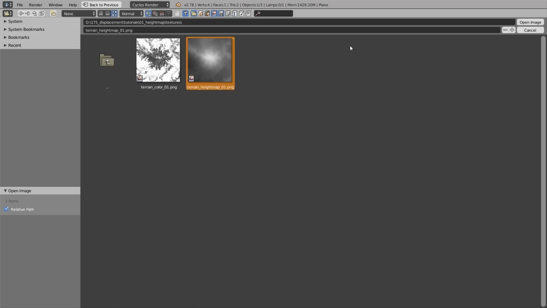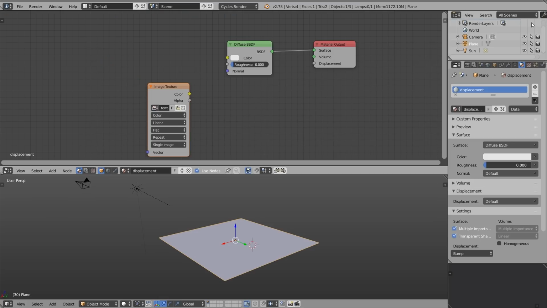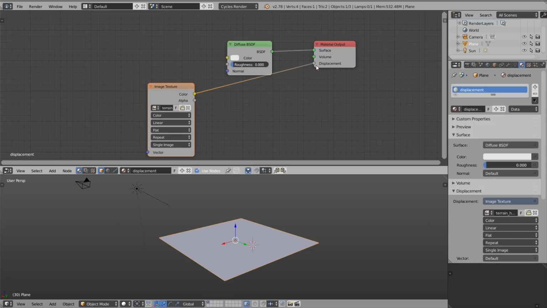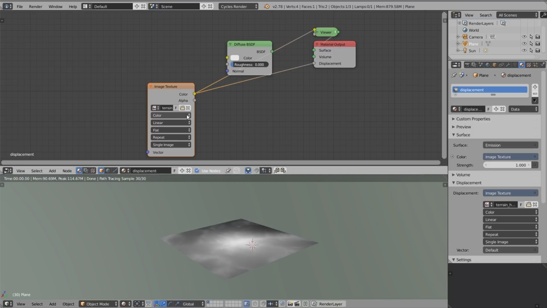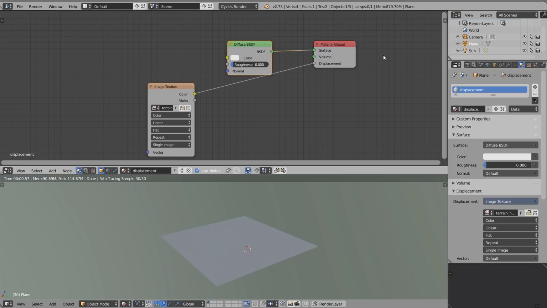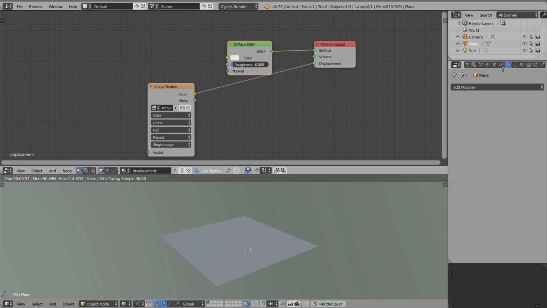Okay, so I'm gonna select this terrain height map, click on Open, and right away I'm gonna drag the color output into the displacement input. I'm pressing Shift Z to enable the real-time viewport. And to preview any particular node in the node editor, you can hold Ctrl Shift and click on this node. But you should have the Node Wrangler add-on enabled to do that. Okay, and I'm gonna click on the diffuse node to bring back the preview of the diffuse shader.